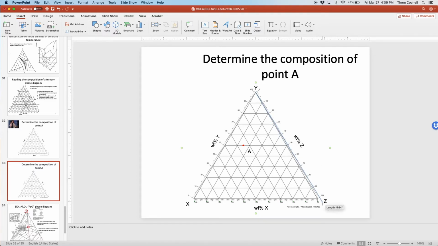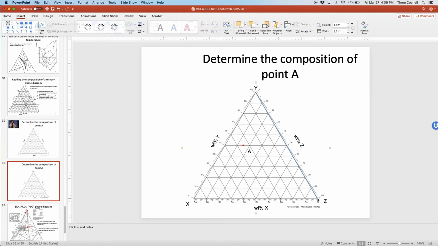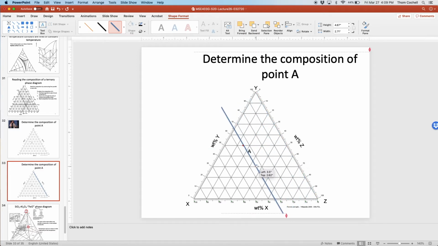And so for me, why don't I just do this? I'll just make a line that traces that axis, so I know it's parallel. And then I'm just going to move it, and I'm going to have that go through point A. Right? All right, so that's my first line.